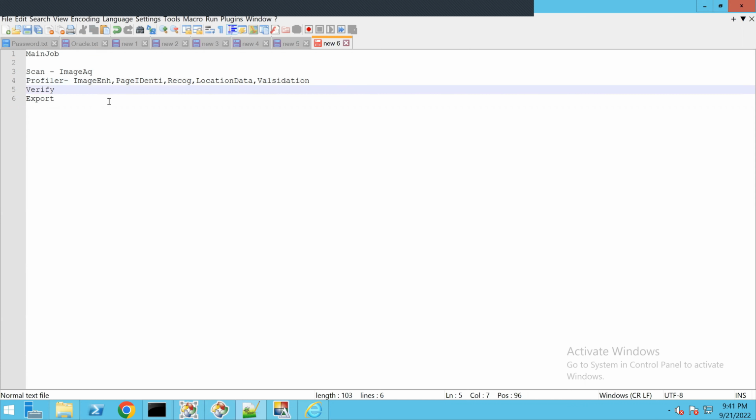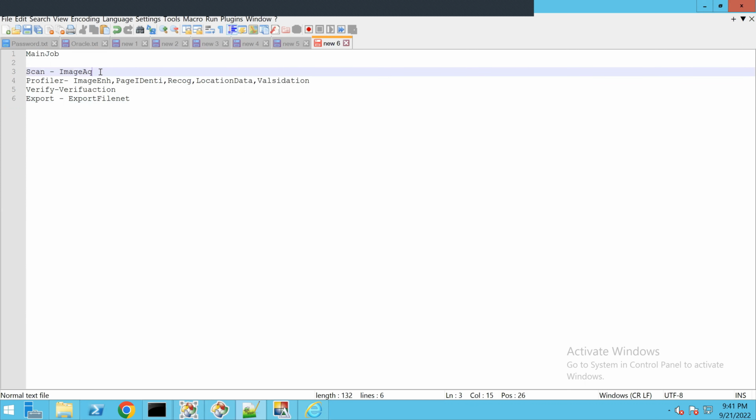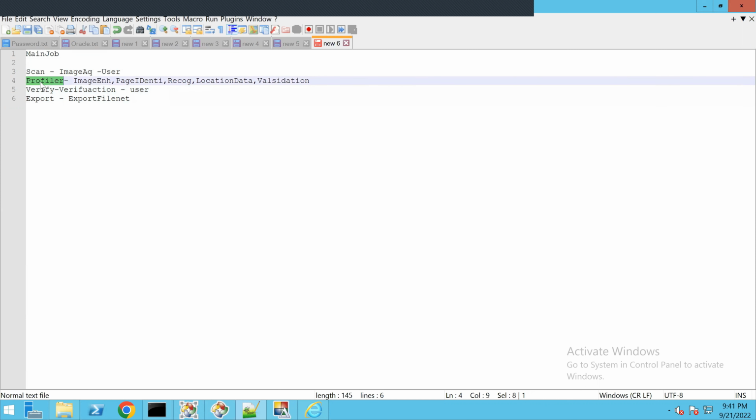Then verification is nothing but a user task. Once the verification is done, I am going to export the document into a file. So here you can see the scanning is done by the user and the verification is done by the user. These are the tasks. For the other tasks, manual intervention is not required.